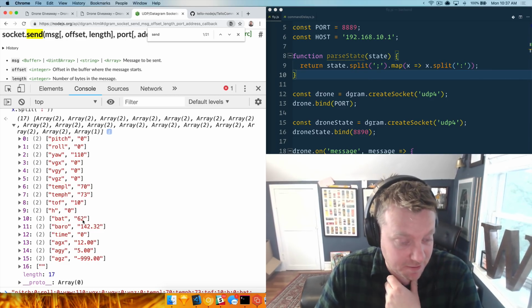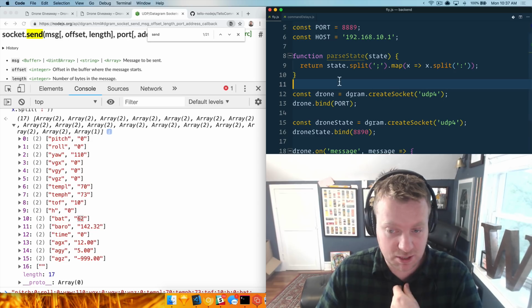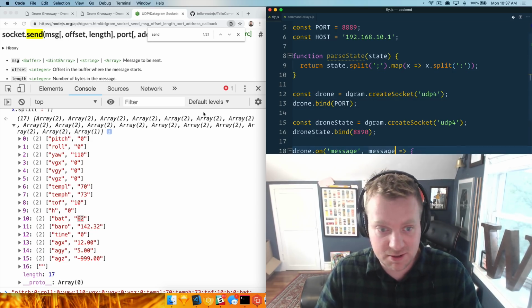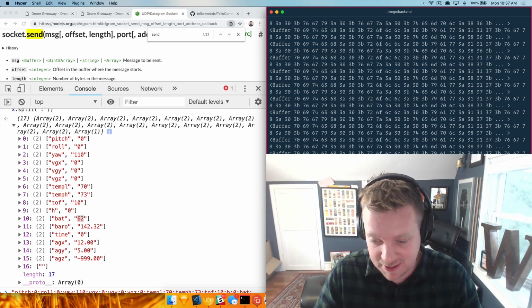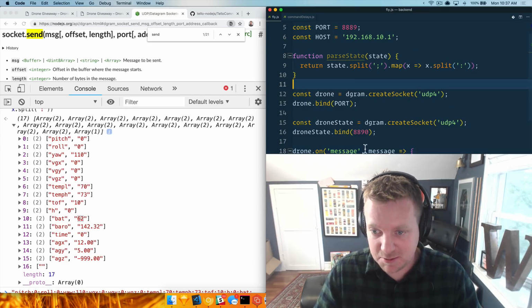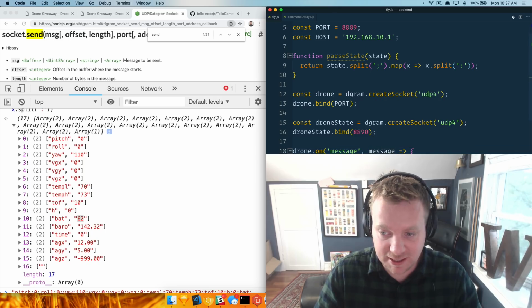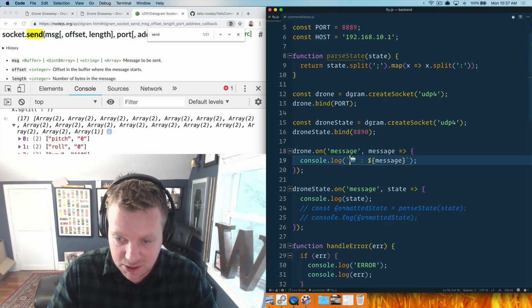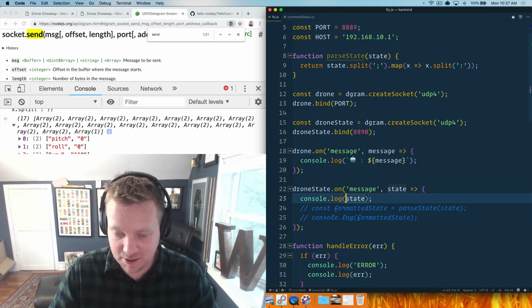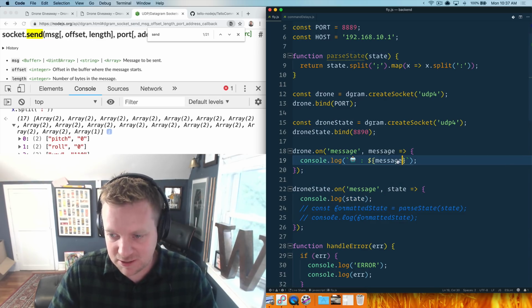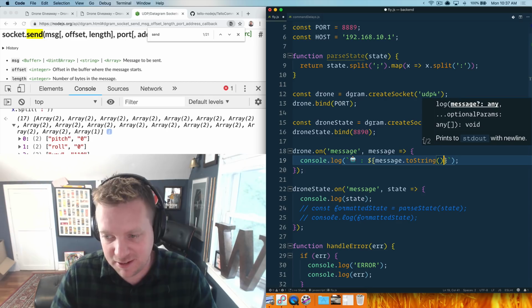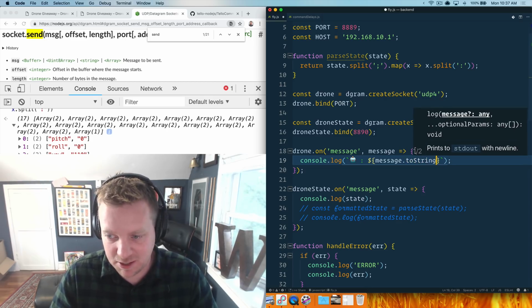It tells me the battery value as well in the drone state, which is kind of cool. One thing I did notice, though, is I just tried to run it and it just dumped buffers on me and not strings. And the reason is because previously we had been console logging the message inside of a string. And then in here, I'm just console logging the state directly. And that gives me a buffer. And the reason is because when you put a buffer into a string, it calls the .toString method on the buffer, and that will then convert it into a string for us.